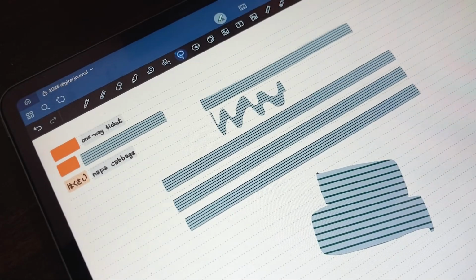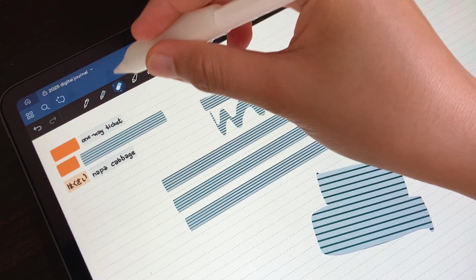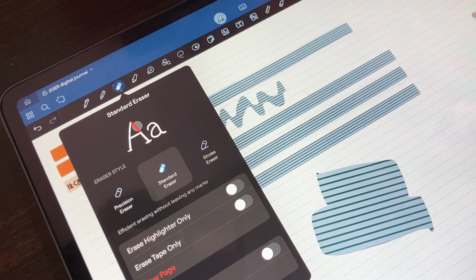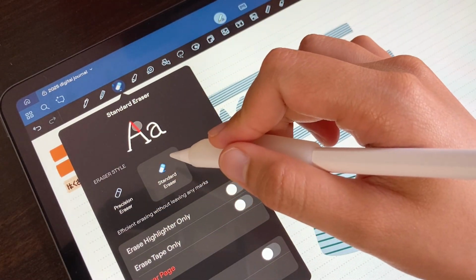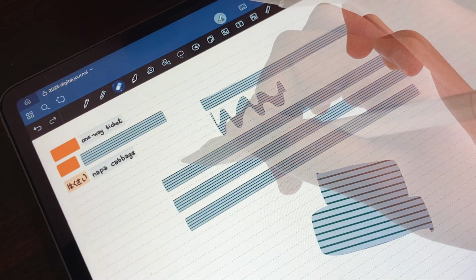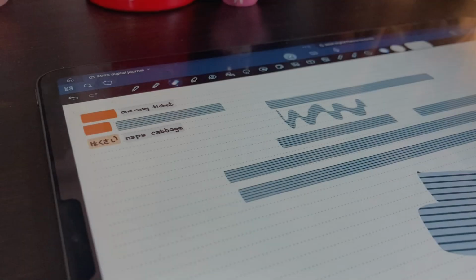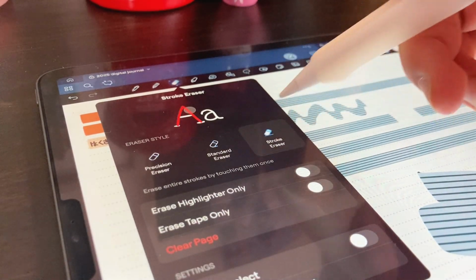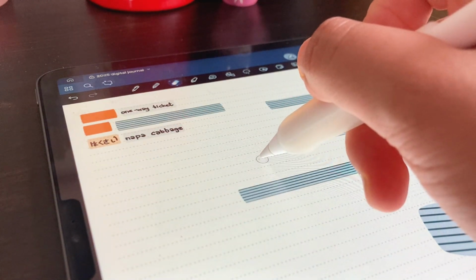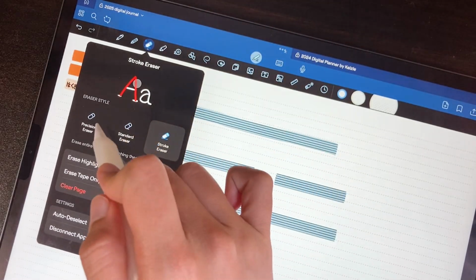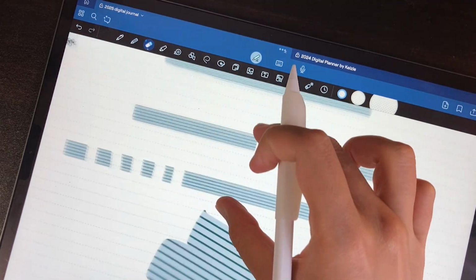If you are looking for a more customized way to delete a tape, you can use the eraser tool. There are three types of eraser that you can use in GoodNotes, and the most basic one is the standard eraser. If you use this on a tape, the erasure area will look like this. The other type of eraser is the stroke eraser. You can use this if you want to delete the entire tape. And lastly, the precision eraser. You can use this type of eraser if you want the most detailed erasure style.